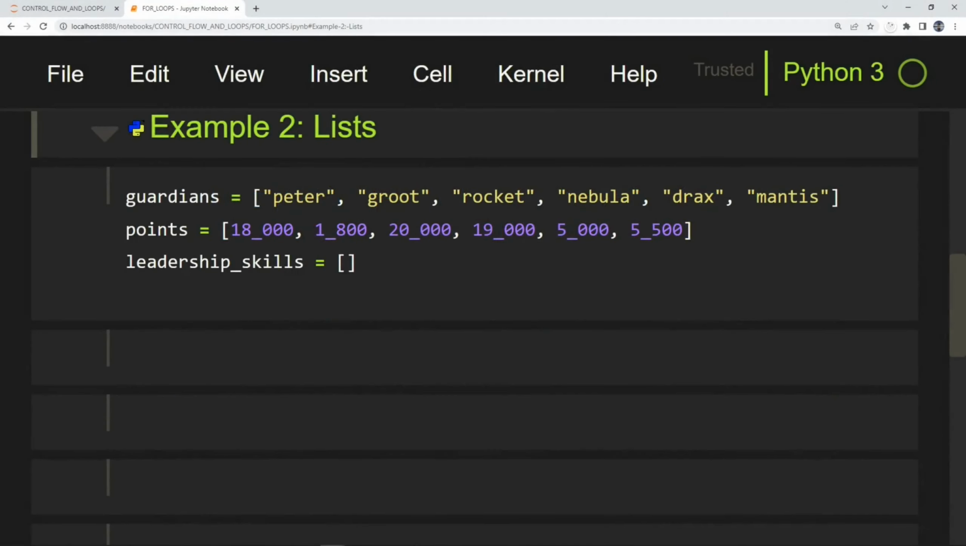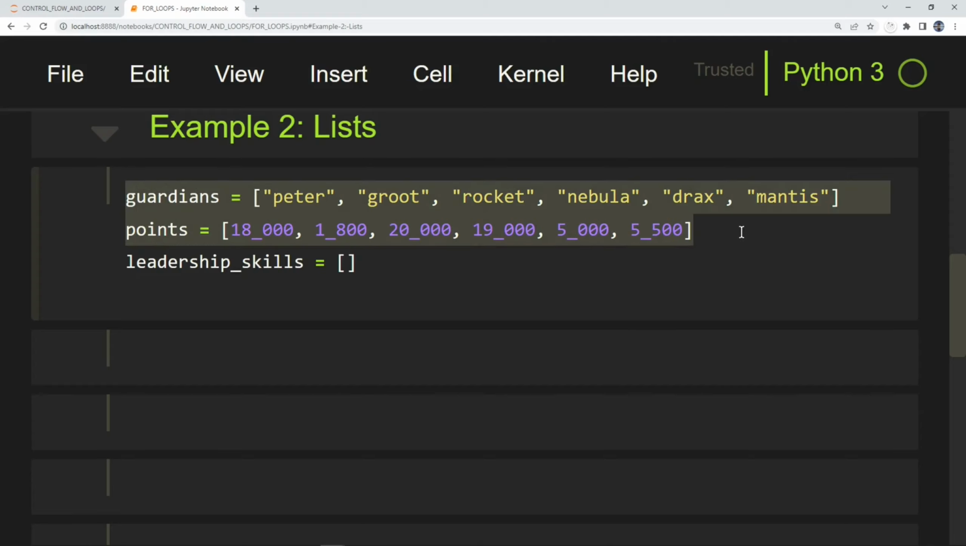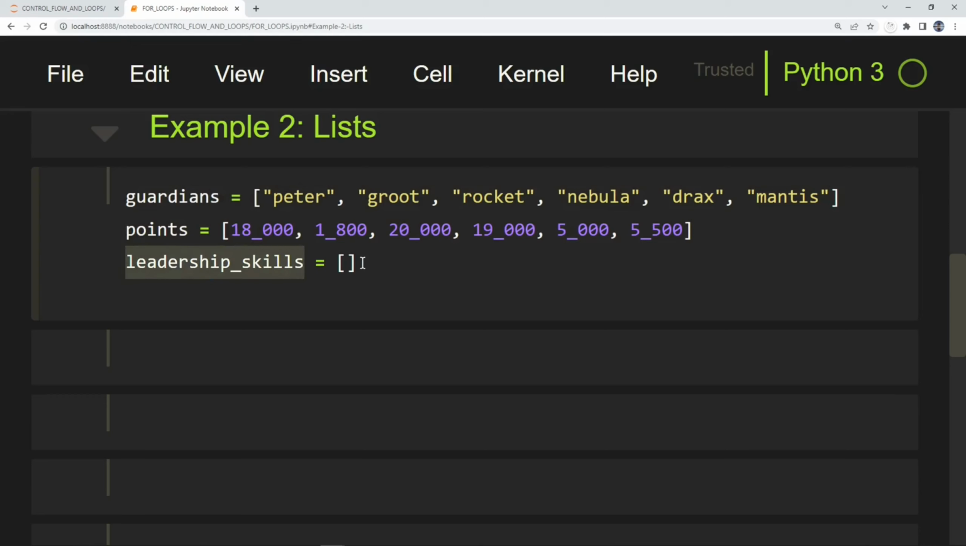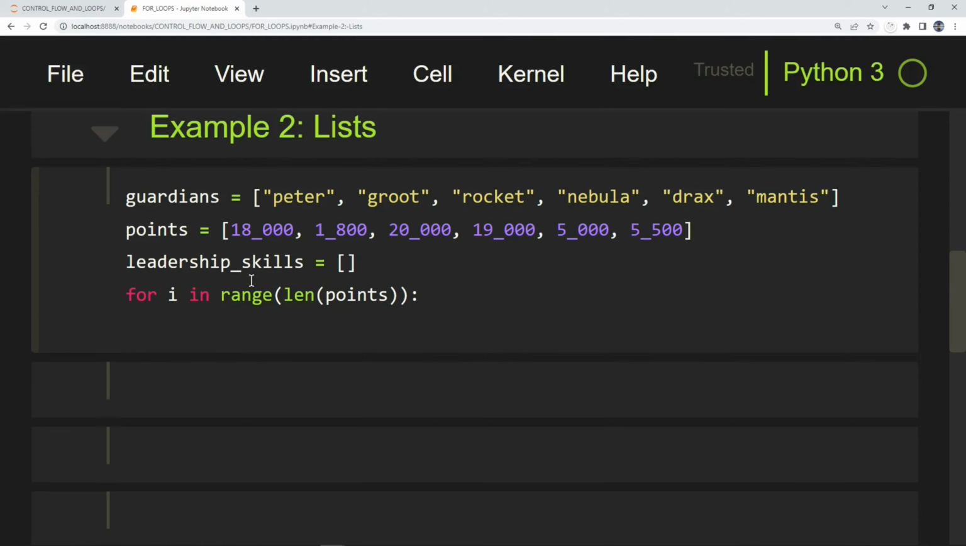Okay, so next up we have example 2 with lists, and here we have 2 lists. So we have guardians and we have points. And all we're going to do is iterate over both of these lists, which are the same length. Then we're going to add the values into this leadership skills empty list here. Okay, so what we'll do is a for loop, so for I in range, then it can be either one, let's just do points, because they're the same length as each other. And then we'll do a variable, so we'll just do, let's say, v, and we'll do an f string this time. So we'll have guardians indexed by I, and then do title for each of the names.